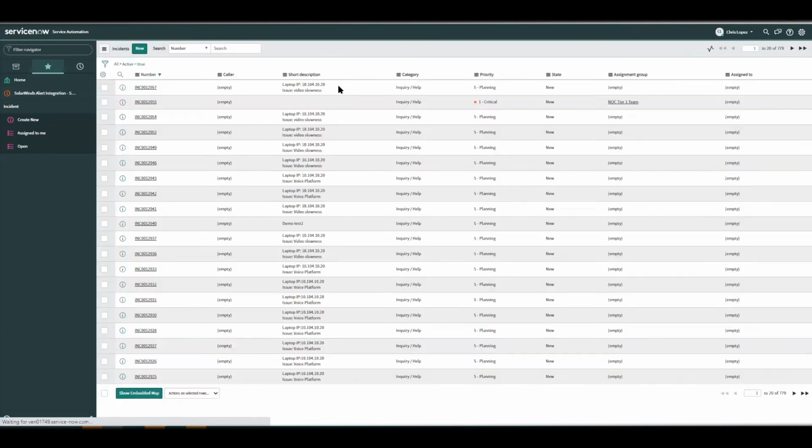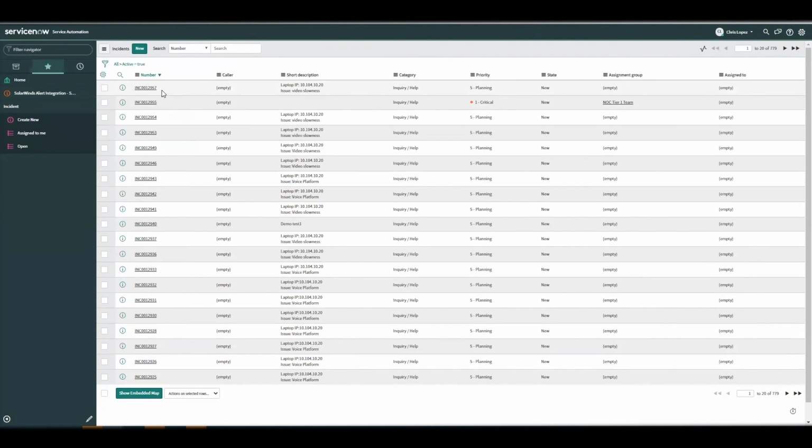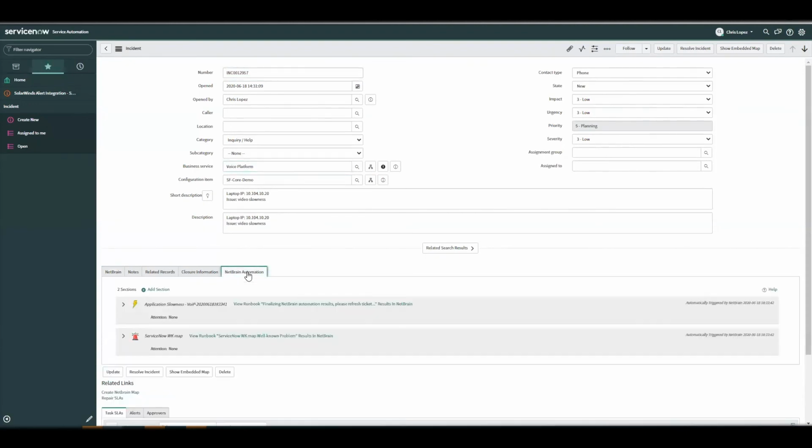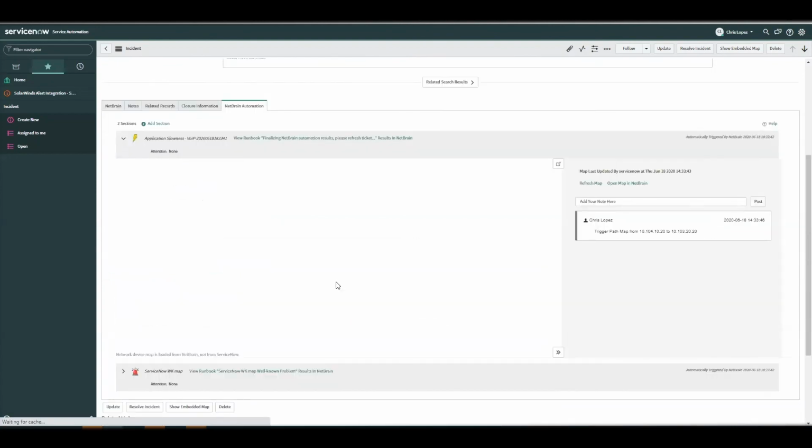There's nothing here right now, but in just a second, we're going to see that NetBrain is going to be kicked into gear, so to speak, given the information that you inputted in these fields here. So down here with NetBrain Automation, you can see two maps, much like the ones Chris was showing you. So we have an application slowness crime scene map, and this is very similar to the ones that you saw before.